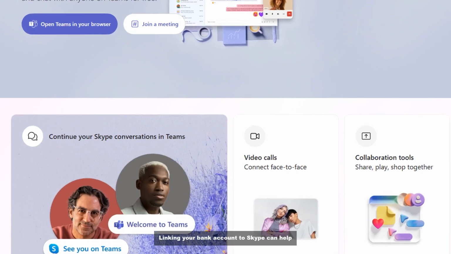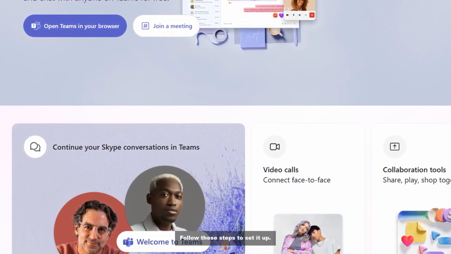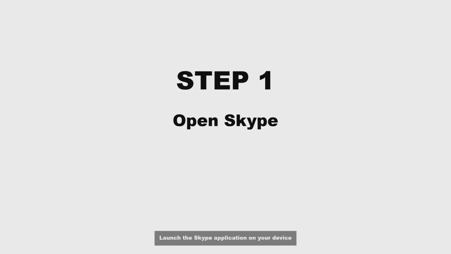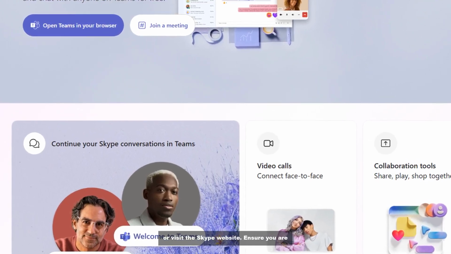Linking your bank account to Skype can help you manage payments and subscriptions easily. Follow these steps to set it up. Step 1. Open Skype. Launch the Skype application on your device or visit the Skype website. Ensure you are logged into your account.